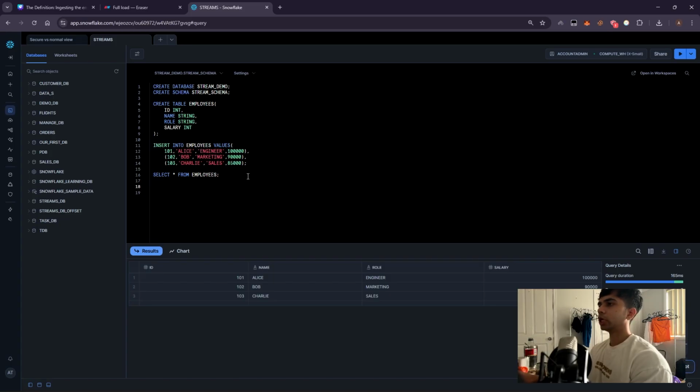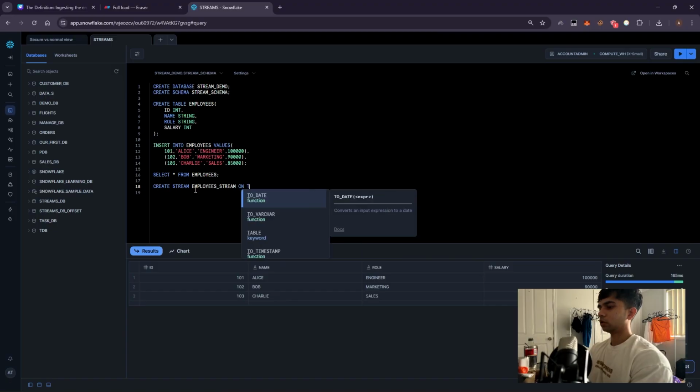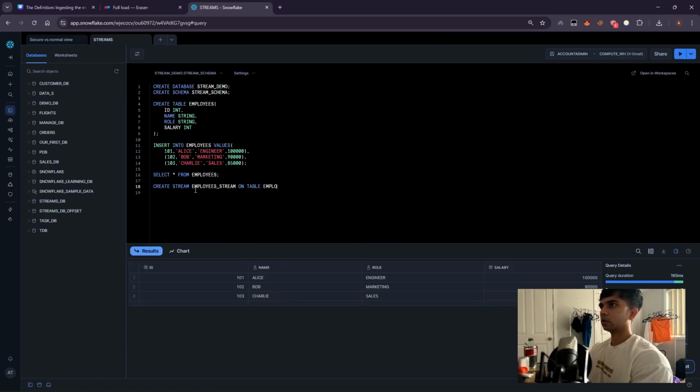Now you want to track changes that are happening to this table. To do that, you use something called a stream in Snowflake, which, like I told you, tracks the transaction logs and then shows you some kind of metadata related to those changed fields. So let's create a stream now on this table. I'll say create stream, let's call it employees stream, on table employees, right? Okay, cool. So let's create the stream first.